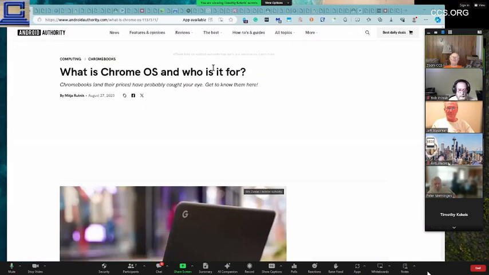Chrome OS and who's it for? This should be read by all of you because you might be interested in using Chrome OS. Chromebooks, way back, had a lot of naysayers that wouldn't touch Chrome OS with a 10-foot pole because it wouldn't do a lot of things they wanted to do the way they wanted to do them. Well, some of them said Chrome OS is more of a secondary computer to your primary computer.